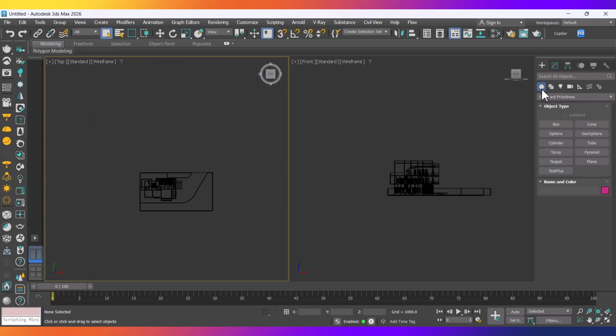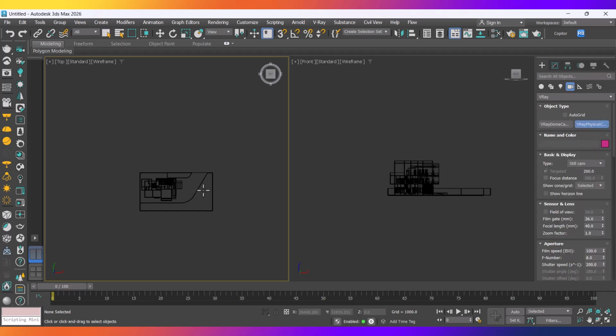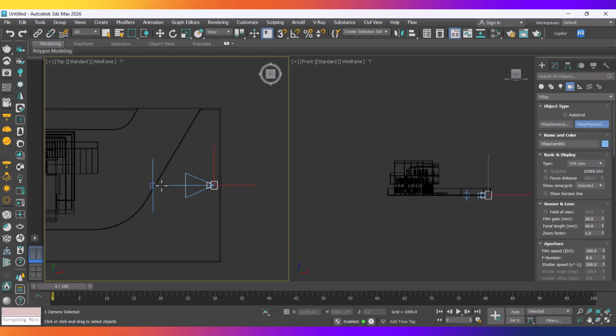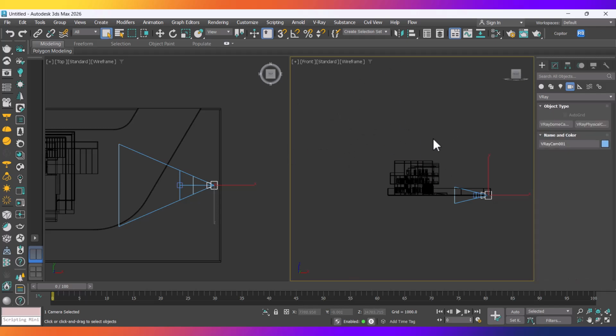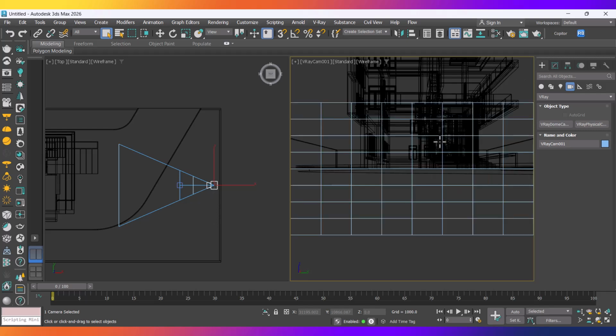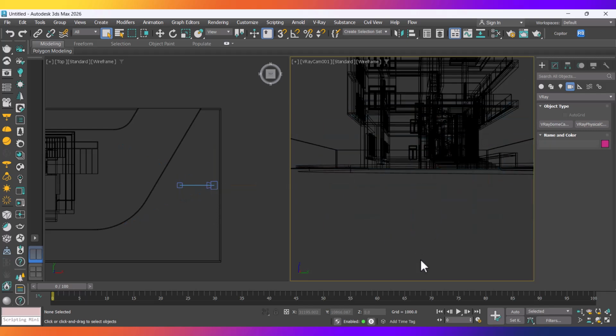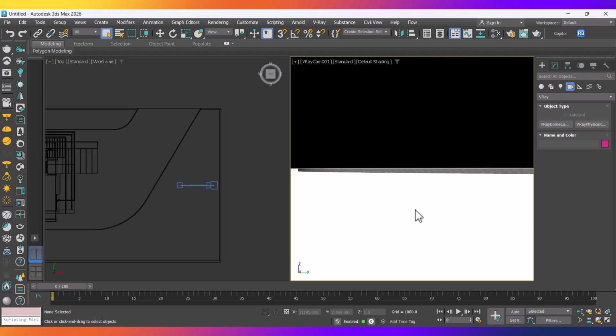The next thing we are going to do is to create camera. So I'm going to choose camera icon from the create tab, and I'm going to change it to V-Ray. I'm going to choose V-Ray physical camera, which is actually the one that we are going to be using. And I'm going to draw the camera, place the camera like that. Then I come to this viewport. I can press C on the viewport. It's going to show me the camera view, and if I press F3, it's going to show me what I have from the camera view.